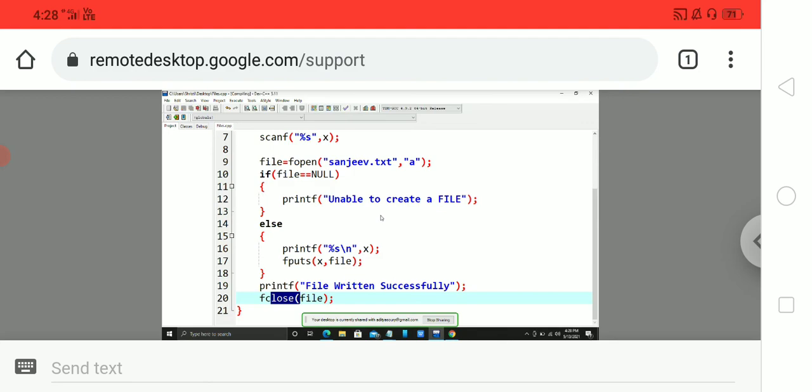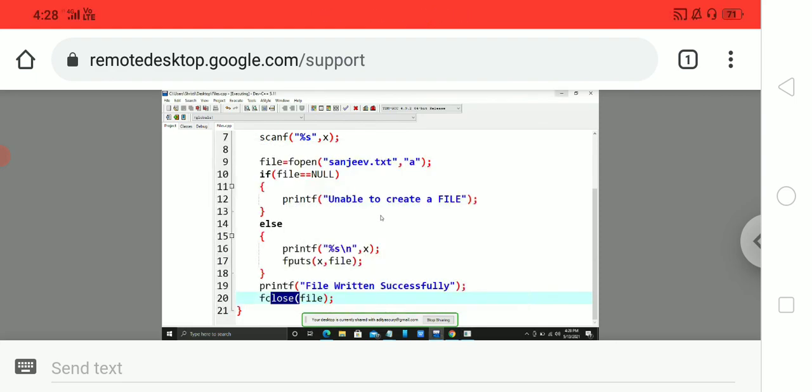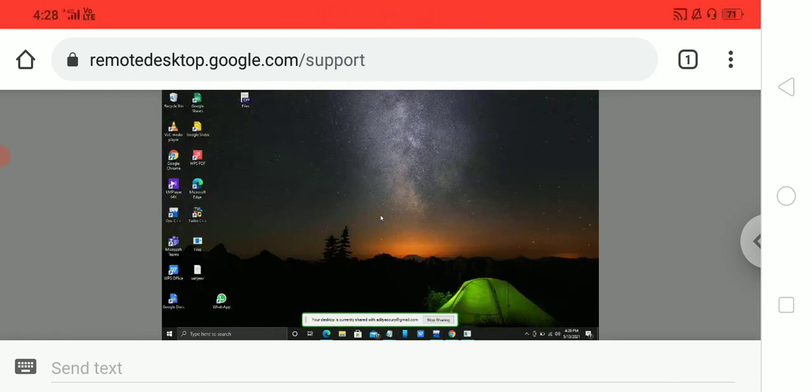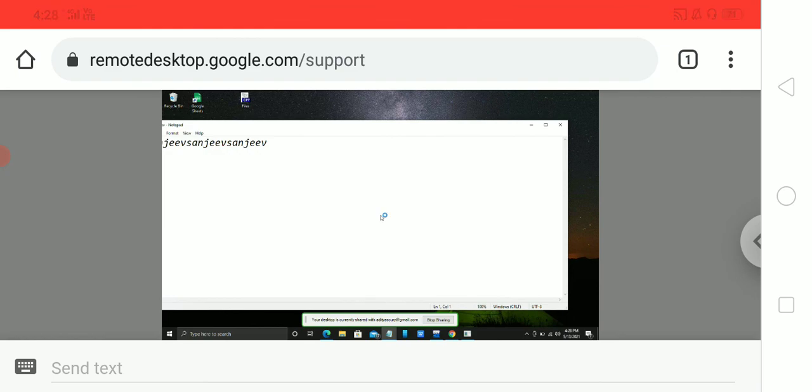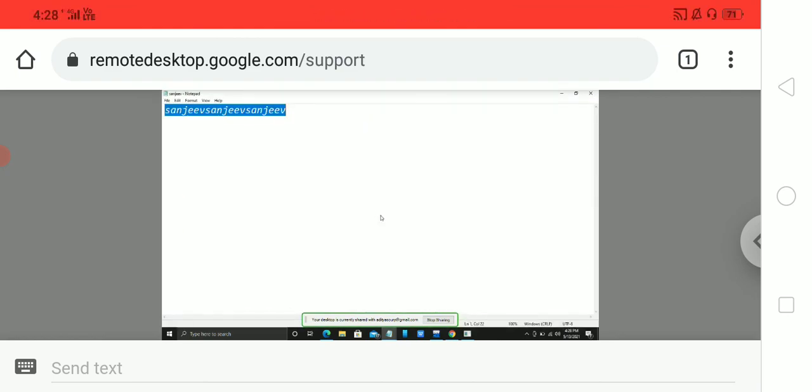Now let us check the output. I am giving the name Sanjeev. Sanjeev file written successfully. So on the output screen we can see the data is written successfully. Now let us check whether it is written into the file or not. So I am opening the file. Here we can see the output. I already ran this program, that's why it executed more than one time. We already know what append mode is, so it does not erase the previous data.